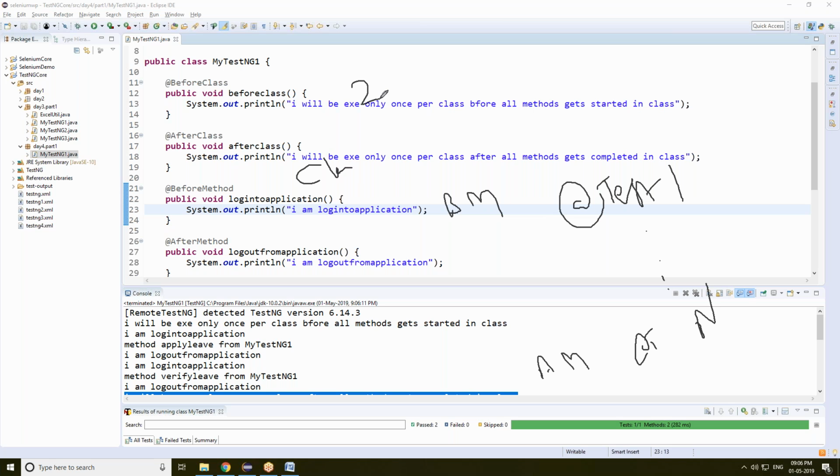For example, if you have two classes, class 1 and class 2, and you have two methods over here and two methods over here, then @BeforeMethod will be executed 4 times, and @AfterMethod is executed only 4 times. However, @BeforeClass only 2 times, guys, only 2 times.